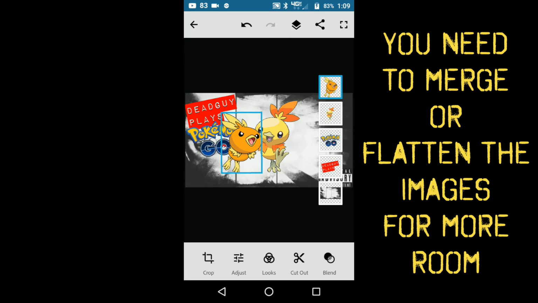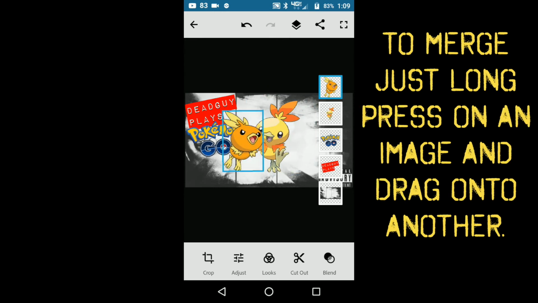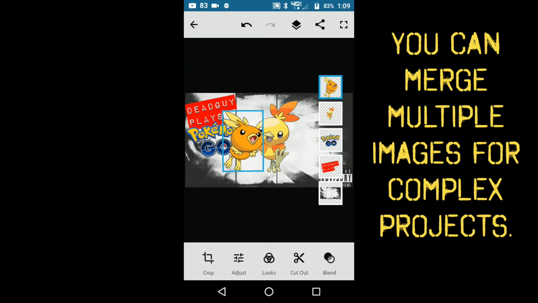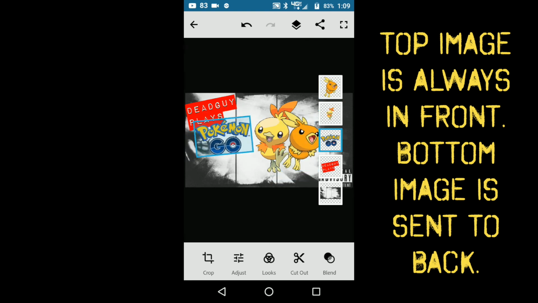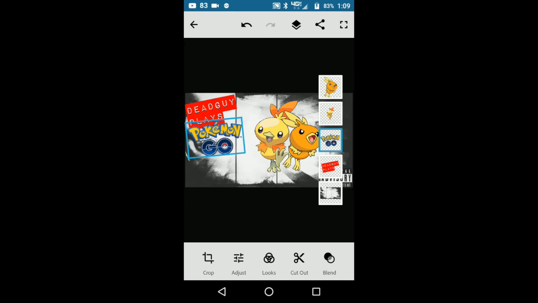So we're going to start merging some of these images so we can have some more room to work with. So the Pokemon Go logo, by the way, this is the order that they go. So this is the bottom layer. This is the next layer. This is the next one on top. So you can see that the Pokemon Go logo is sitting on top of my logo, and that's what I wanted to do. So these are not going to move ever again.